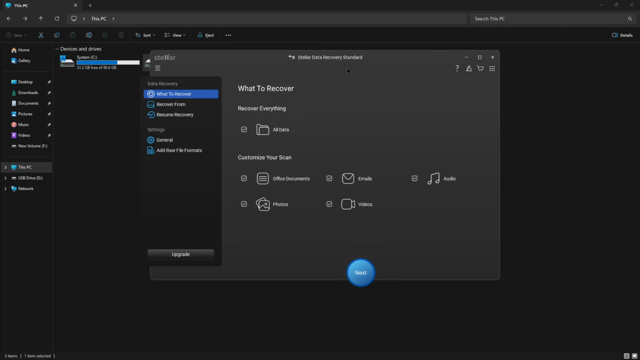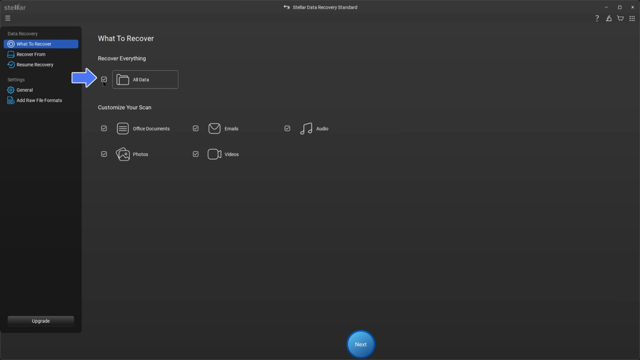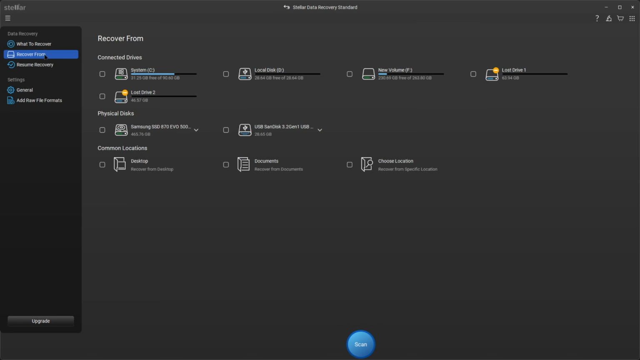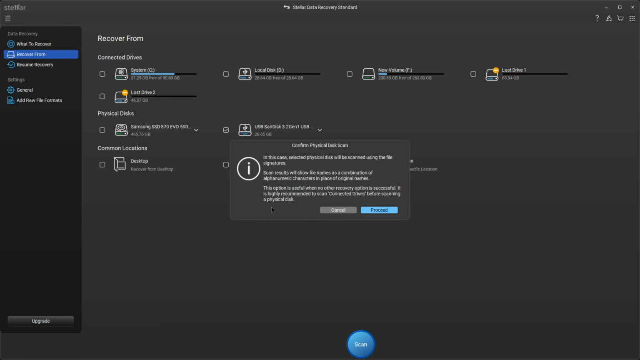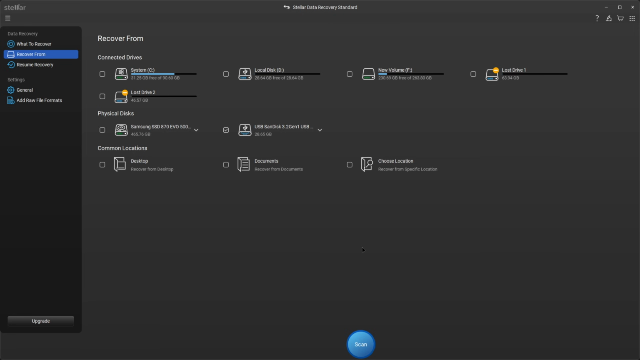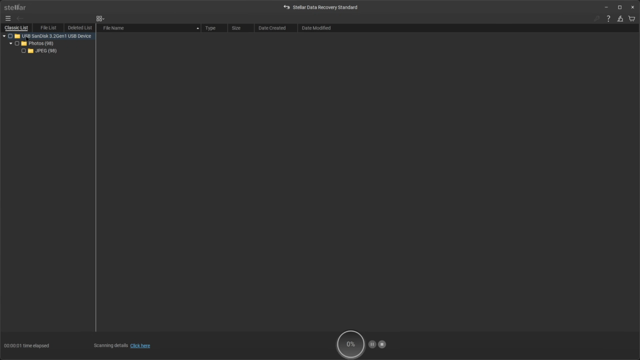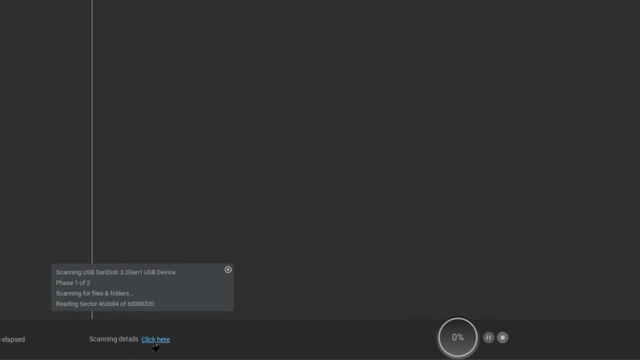Now let's get back to the software. Here all the data is selected to recover everything. Now we need to recover data from the USB drive, right? Select the drive. Now click on Scan. Now confirm the disk scan and proceed. It starts to look for the deleted files. Also, the scanning process has started.